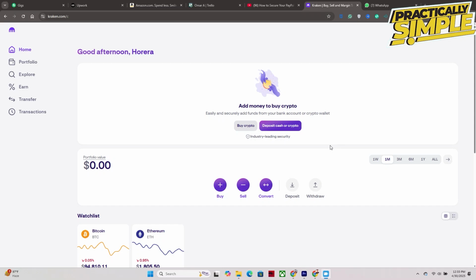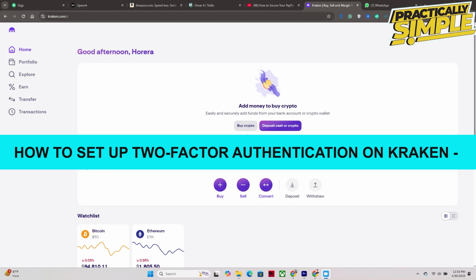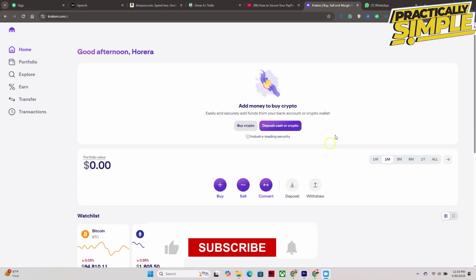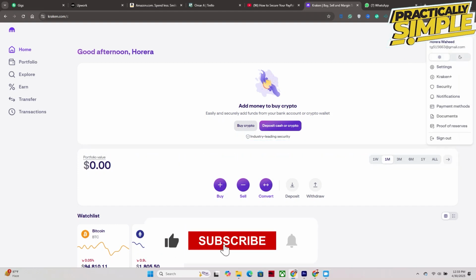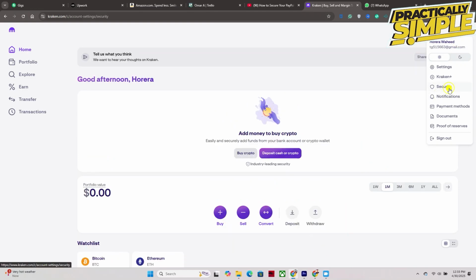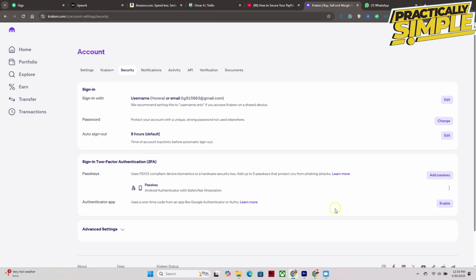In today's video, I'm going to show you how to enable 2FA Authenticator apps on Kraken. It's really simple and easy. To do this, go to the top right of the screen and click on the Find Security menu. Here you will find the option to activate the Signing in 2FA feature.